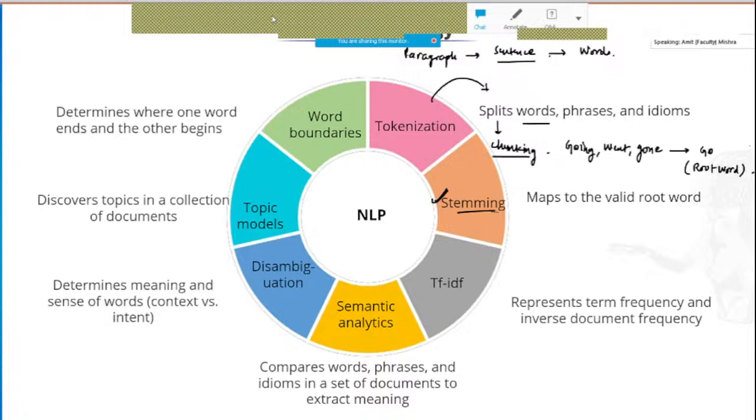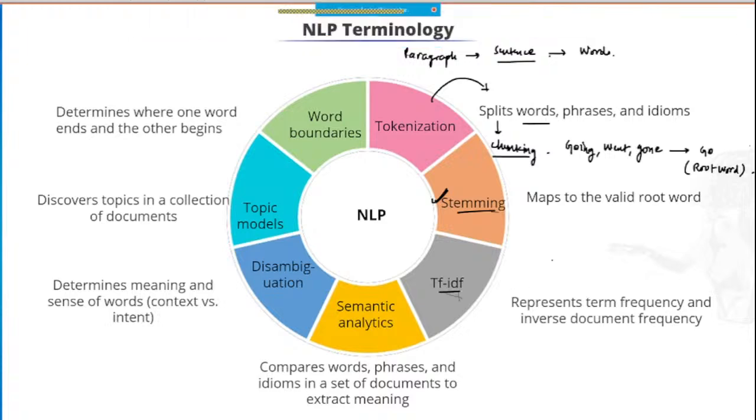So that's how the things work here. Next is TF-IDF. TF-IDF stands for term frequency and inverse document frequency. So term frequency, sorry, IDF is there, inverse document frequency.